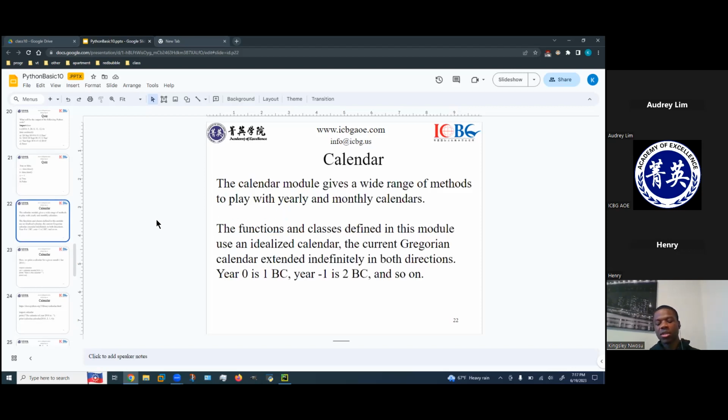All right, moving on. So calendar. The calendar module gives a wide range of methods to play with yearly and monthly calendars. The functions and classes defined in this module use an idealized calendar, the current Gregorian calendar extended indefinitely in both directions. Year 0 is 1 BC, year negative one is 2 BC, and so on. So we can think of the calendar module as a more powerful version of the time module.